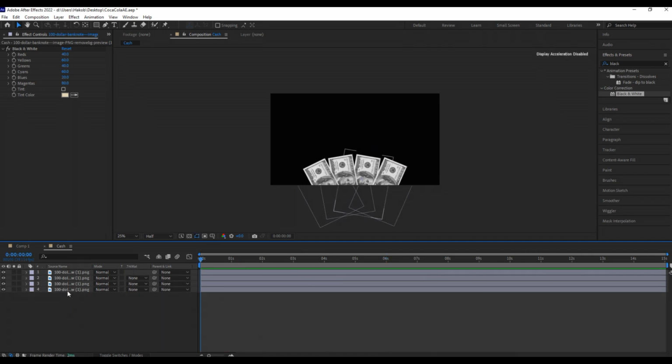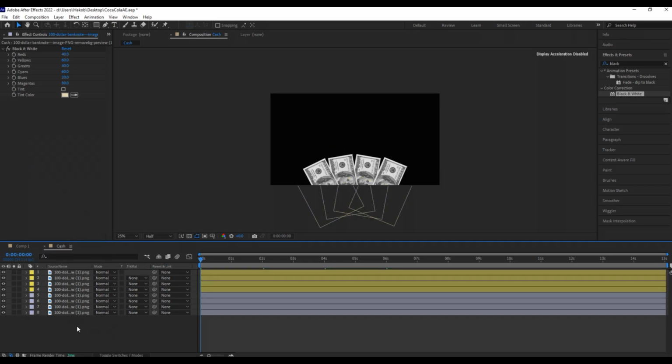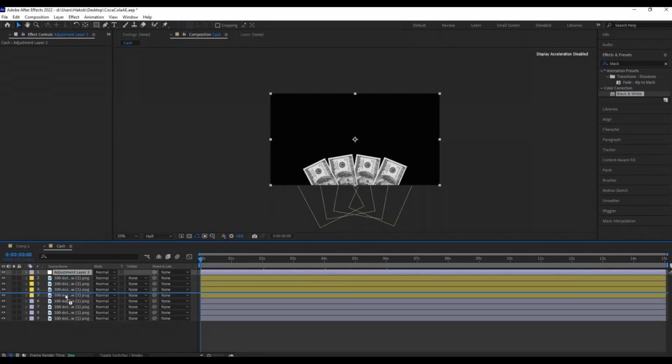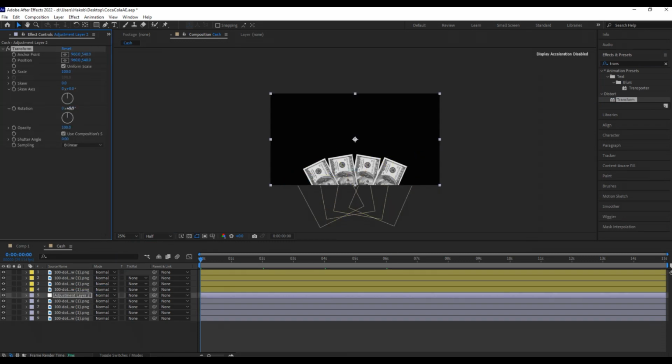Now we need to duplicate these layers. Let's change the color to yellow. Then we need to add adjustment layer. Okay, move it right here. Then we need to add transform effect. Okay, then change the rotation 180 degrees.